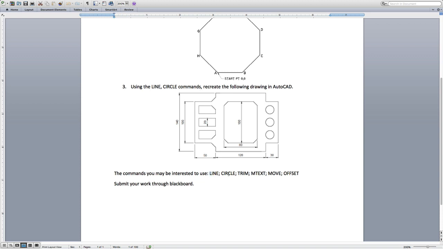The commands you may be interested in here, I already gave you some hints. There's the line command, the circle command, a little bit of trim that you'll be using, and then text. Of course you need to know move, how to move around, and there is another command known as offset. This is just to give you some kind of heads up, some of the introductory parts.